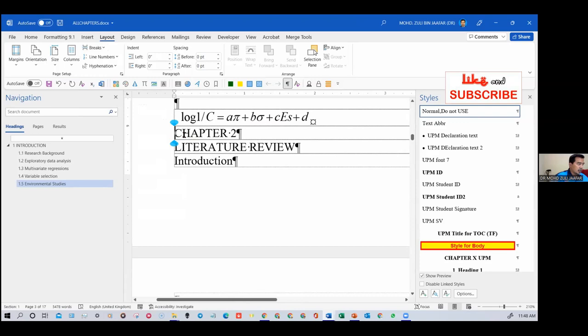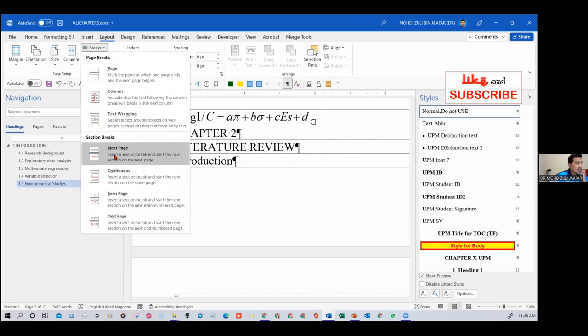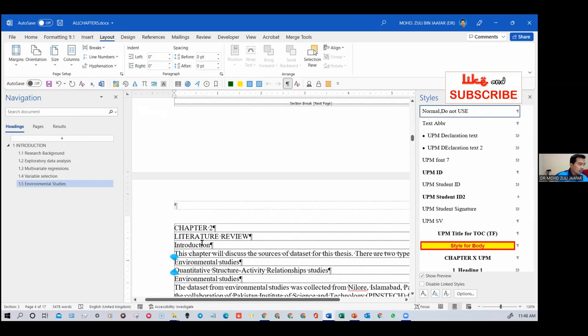This one is going to be your 2.1, isn't it? So you have to create one item, what we call section break next page. Okay, so you have to go to layout and click on this one. If you click, you will see this item, section break. So chapter 2 will appear on the next page.